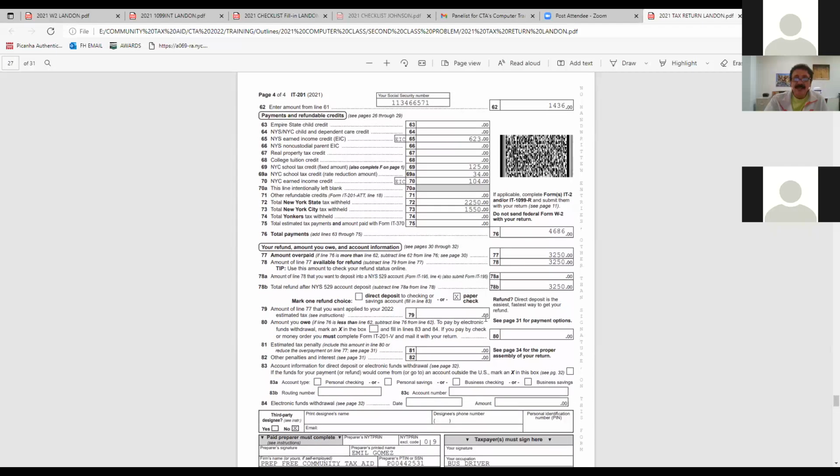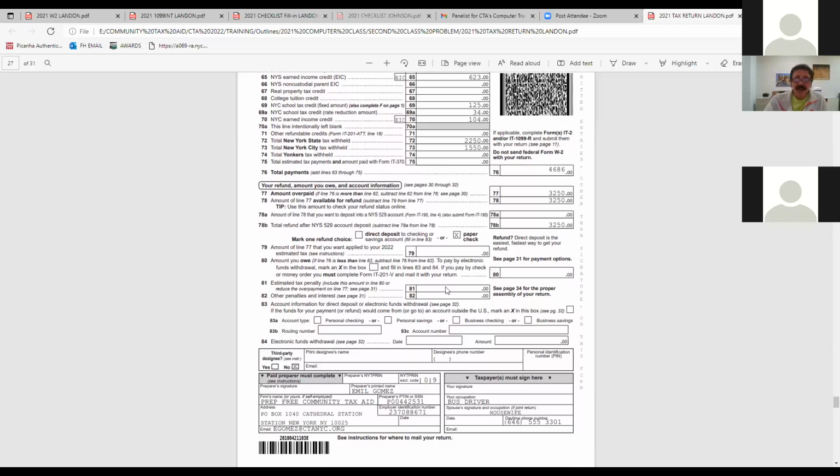As you can see in this example, Ralph is getting a paper check, but like Tom said, let's talk about entering information for e-filing. Hopefully I can do that for you guys. Where do we go?